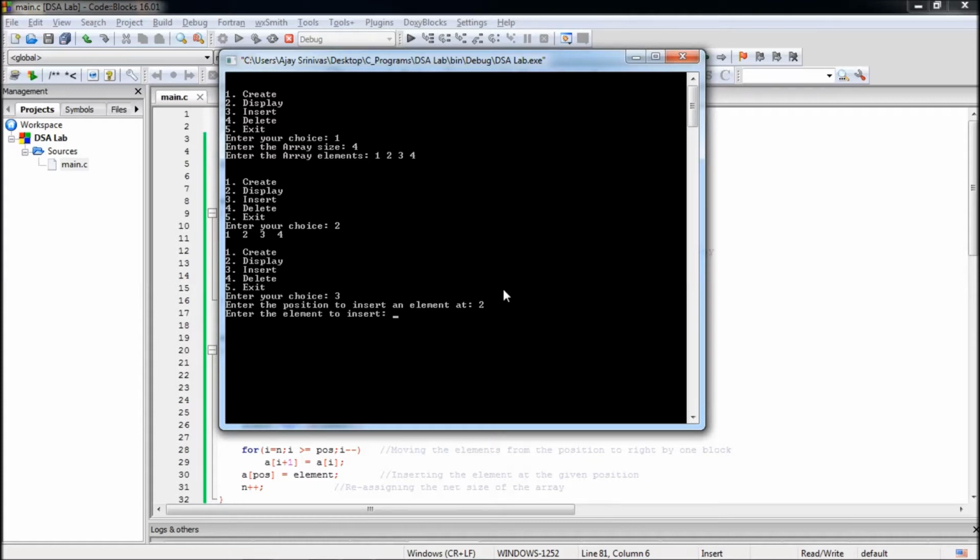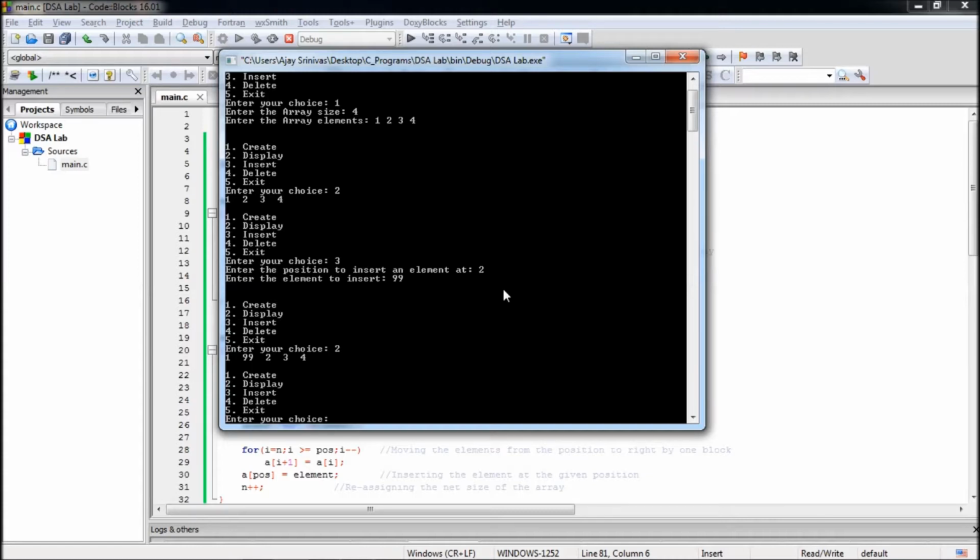Okay, let's enter the element to insert. Let's insert 99, and okay, that should be inserted. And let's again display the elements. Yes, as we inserted, it's 1, 99, 2, 3, 4.